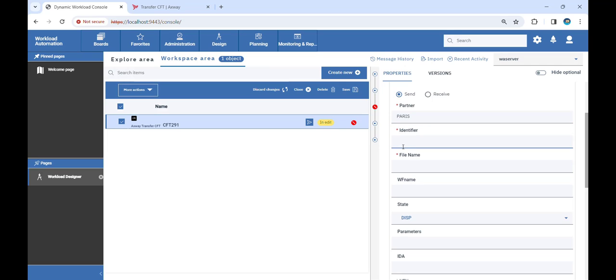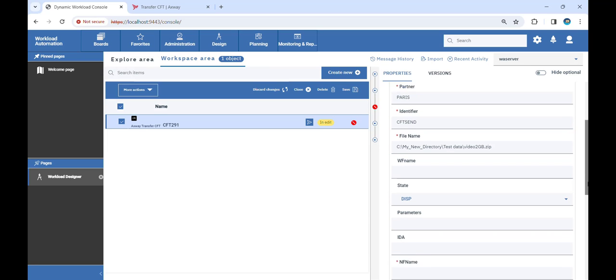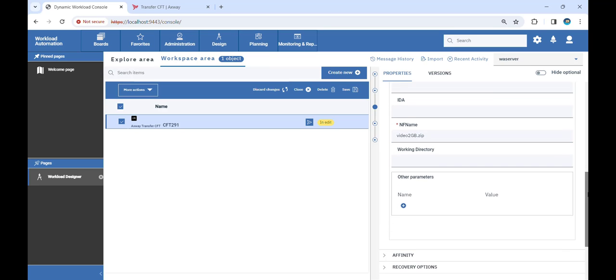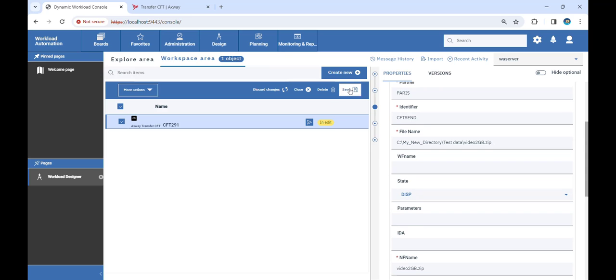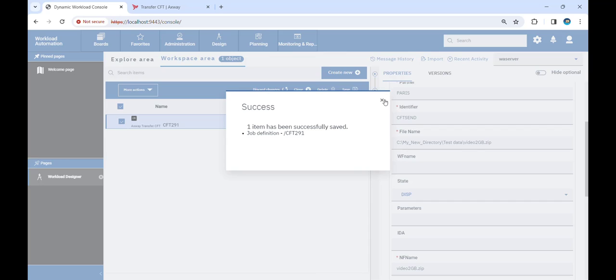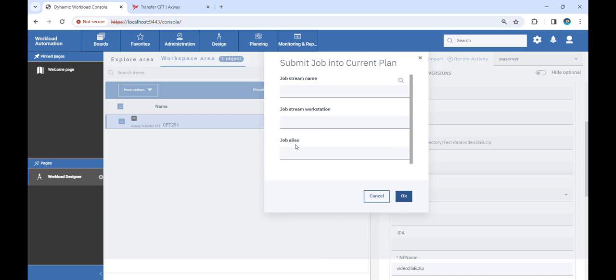Identifier, CFT send. File name, which file I am going to transfer. NF name, what is the name of the file at receive location. I'm giving the same file name. I'm going to save the job. Run the job.